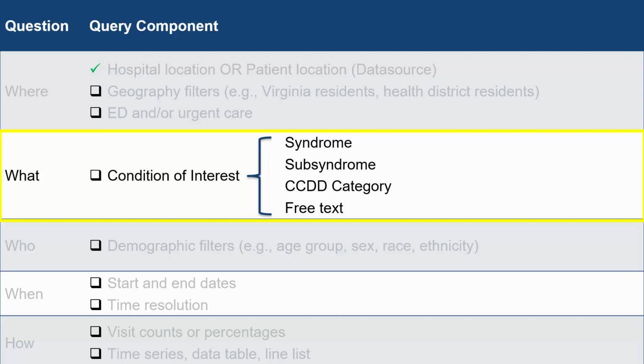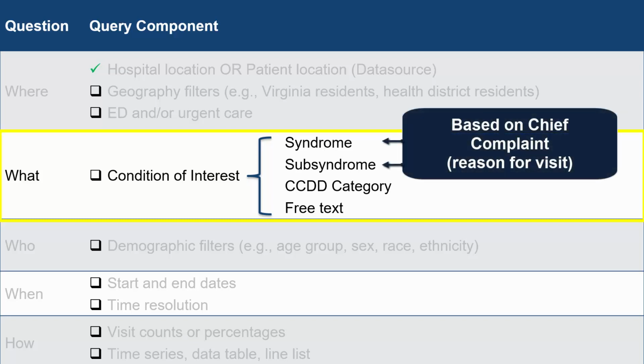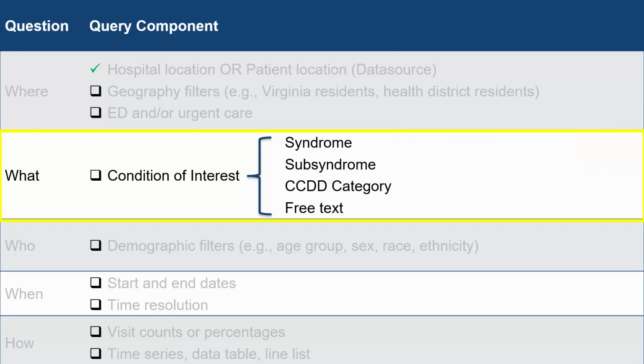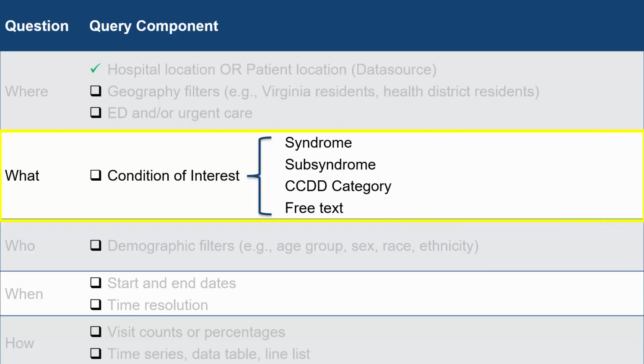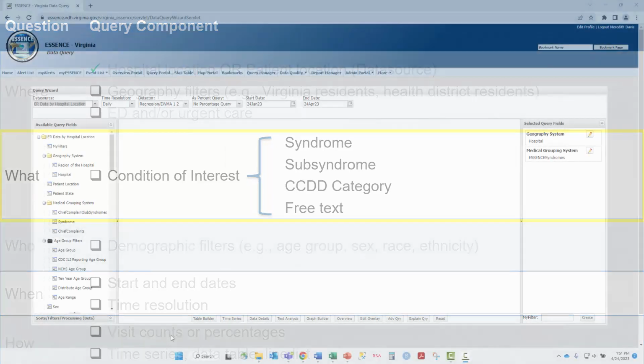Syndromes and subsyndromes bin visits based on the chief complaint or reason for visit. CC and DD categories are queries that have been developed and tested by the Enhanced Surveillance Team or by the CDC. These queries use the chief complaint or CC and discharge diagnosis or DD. Let's look at where to find syndromes, subsyndromes, and CCDD categories in Essence.